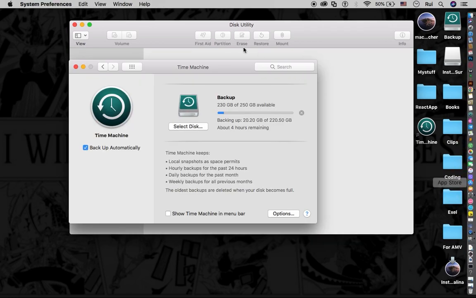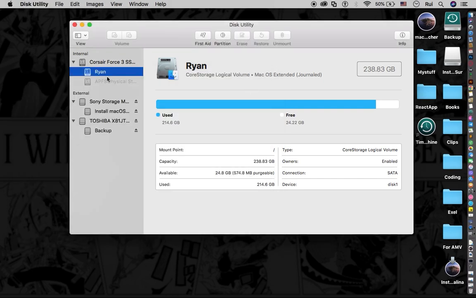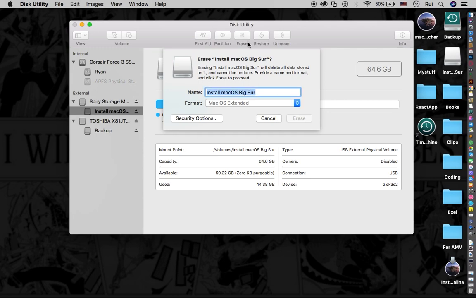And yeah, I'll still have to wait for a long time for the backup to finish. Here, when you've got Disk Utility open, choose your external USB drive, erase it, and name it whatever you want. In my case, I'm going to name it Install macOS Catalina. I can't even spell Catalina right. Oh, there we go.